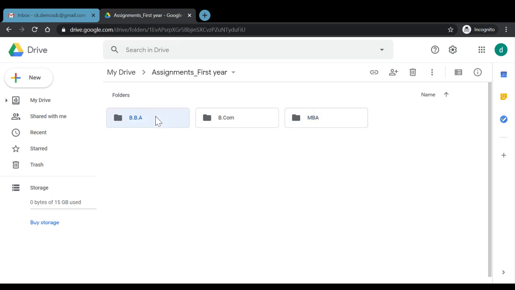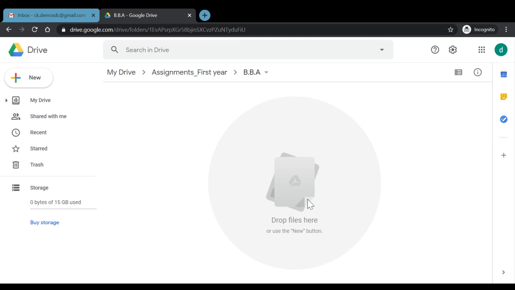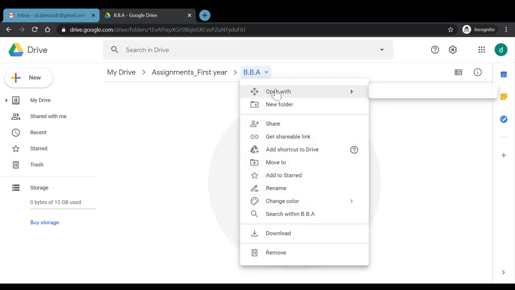Now we can again click on the folder so that we can enter it. This is in My Drive, assignments first year, and further we have reached the folder of BBA. Again, the same options that were available for the folders initially. We can open the folder with different apps. Here again, we can add some new folders.